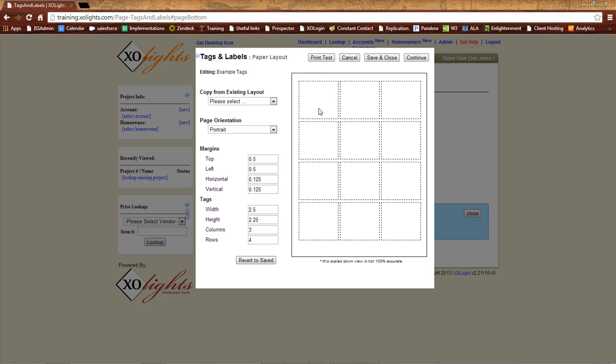Now beyond that, once you have your tags how you want them, you can hit save and close to save your settings and come back another time, or you can hit continue to go to the next page where you can work on building the content of your tags. And again, that is another video that you will want to watch when you're ready for that step. This is really the basics on what you need to know as far as getting your tags to lay out to fit on a page.